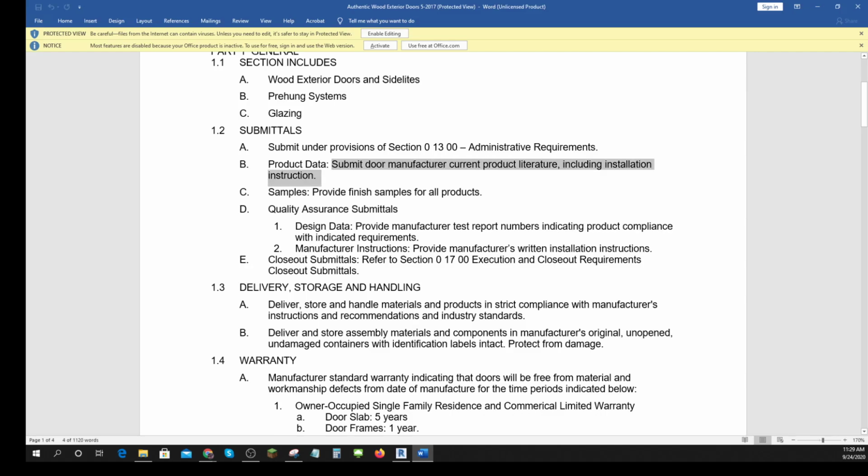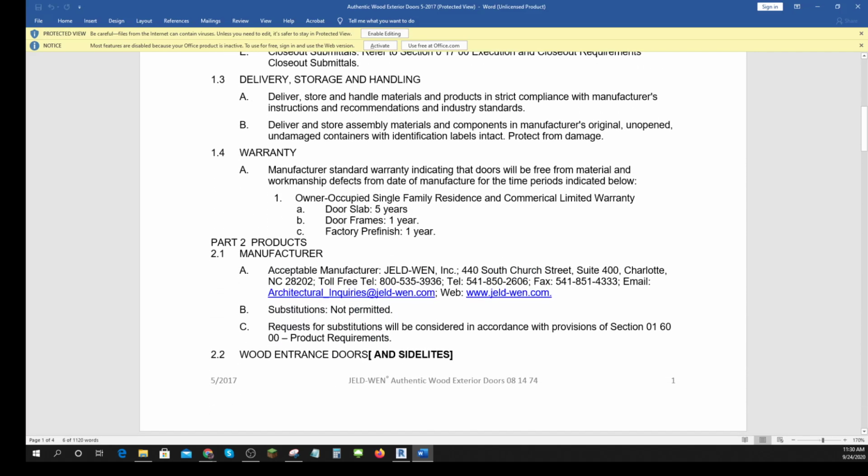Current product literature, including installation. So look, the architect is going to see this stuff anyway. And look, they're going to have to provide a sample door to look at. So you're okay. Designed it. So you could just bang, get rid of that. That's the emphasis of this next section in the portfolio.